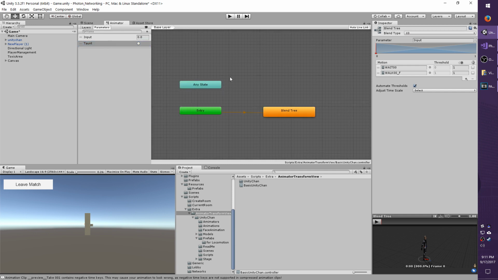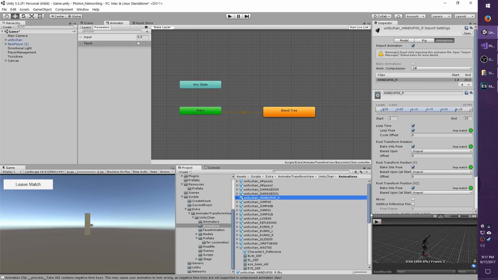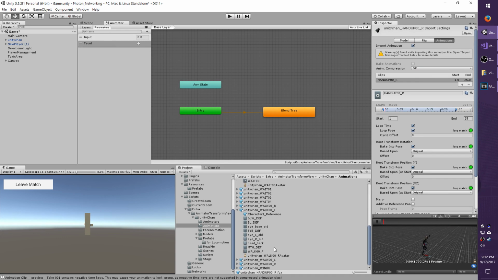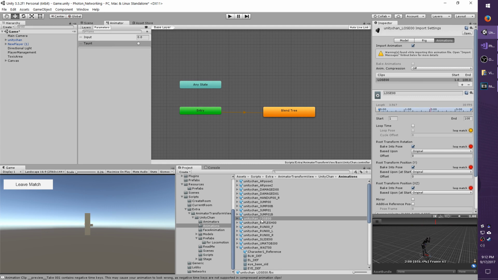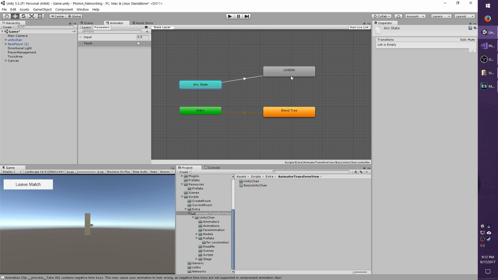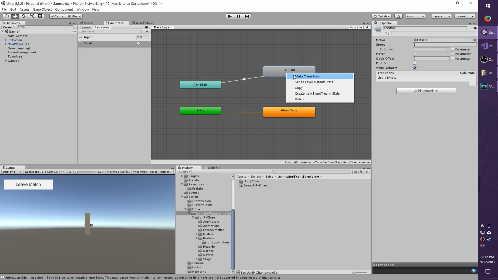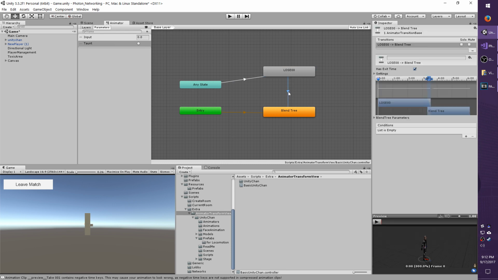So now I'm going to go back to the base layer, and I need to find a taunt animation. So I'm going to go into my Unity Chan folder, go under animations, and I don't know if there is an actual taunt one. I'll just use this one, the lose 00. So I'm going to drag that up, and then I'm going to right click any state, make transition to lose, and I'm going to click the transition arrow, and under conditions I'm going to do taunt. So whenever taunt is triggered, it's going to perform the lose animation. And then I want an exit time from lose to blend tree. So I did a transition, and you should have has exit time checked. Go ahead and save.